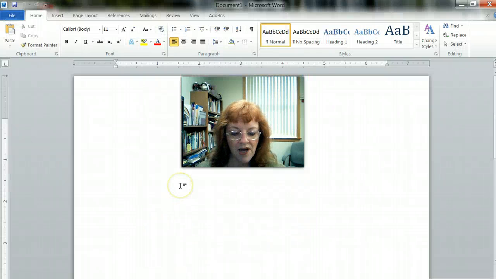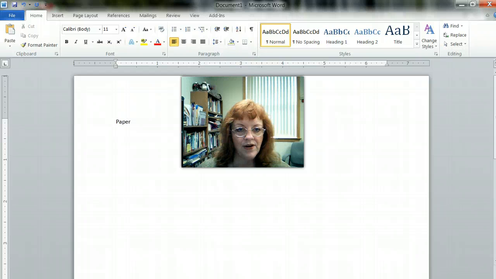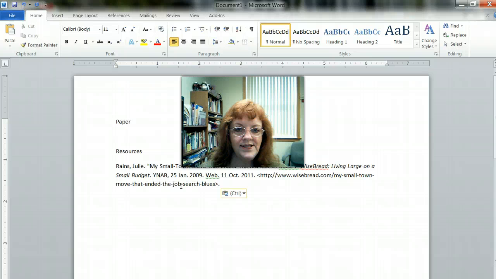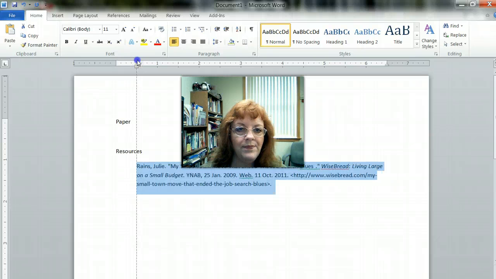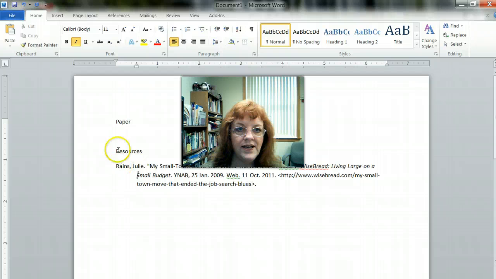I go to my Word document. I've got the paper here. I've got the resources here. And I paste it in. Now I highlight the whole thing and I change the tab so that the first line is against the left margin and every other line is indented. That's what you're doing here. And then I'm going to return a few times so that's kind of locked into place.